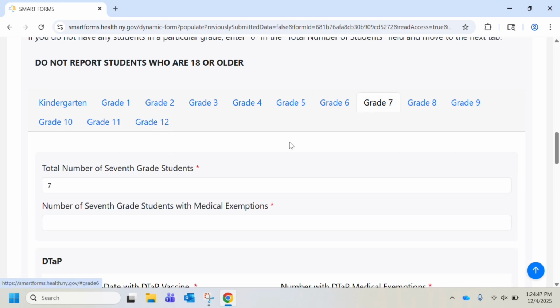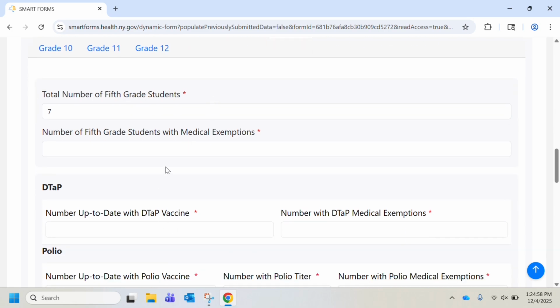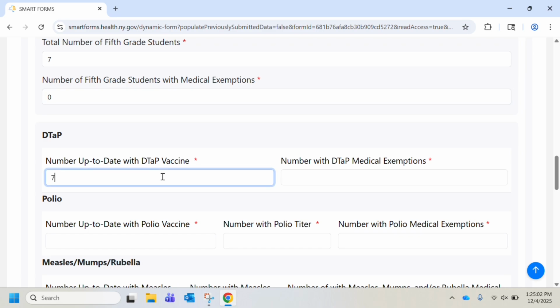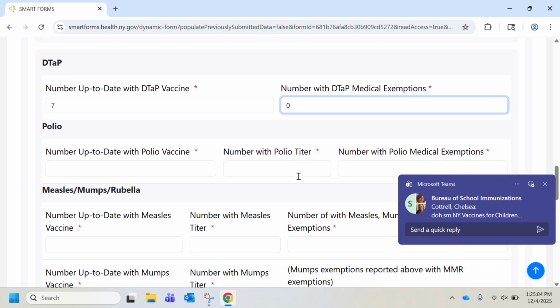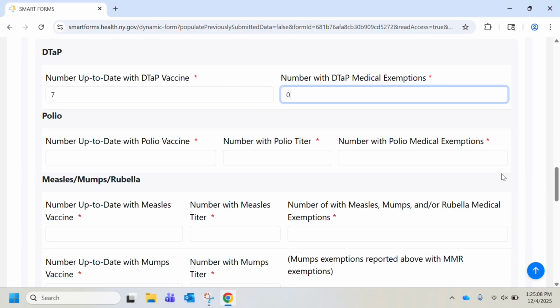So, like I said, if I wanted to draft right now, I could, but if I wanted to submit, even though I put 0s in all of the boxes of the grades where I have no students, I still couldn't submit until these boxes were actually filled, right? So if I just say all of my students are up to date with their DTaP, I have no medical exemptions, same with polio, and we would just keep going through one at a time.